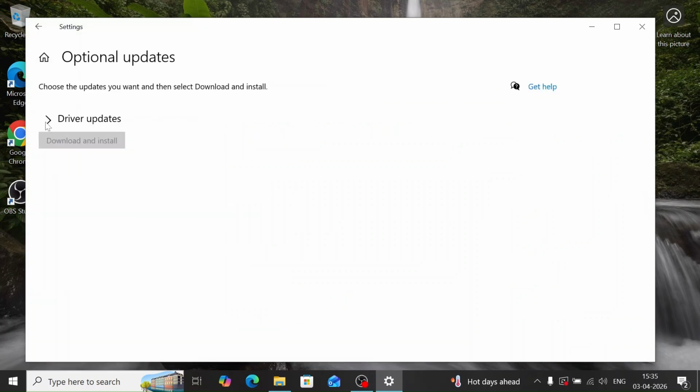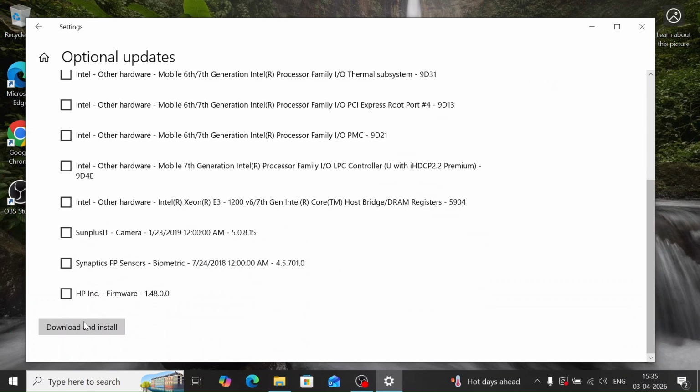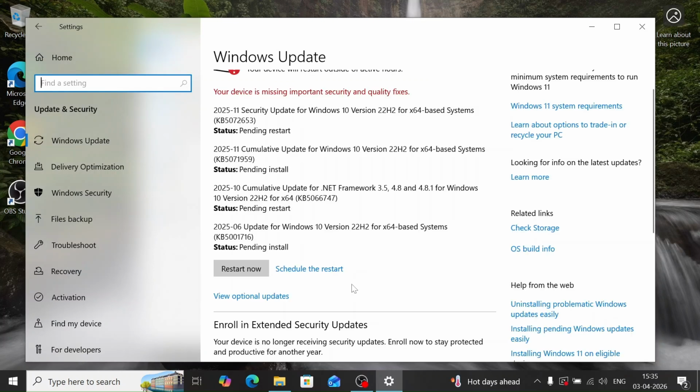Select it, and here I am having some driver updates. Just choose the drivers which you want to update, and here if you scroll down, click on download and install. So that's totally up to you which one you want to select. So in a nutshell, just click on restart now for your system to get updated.